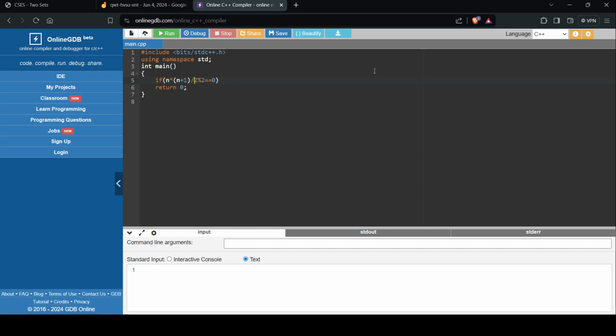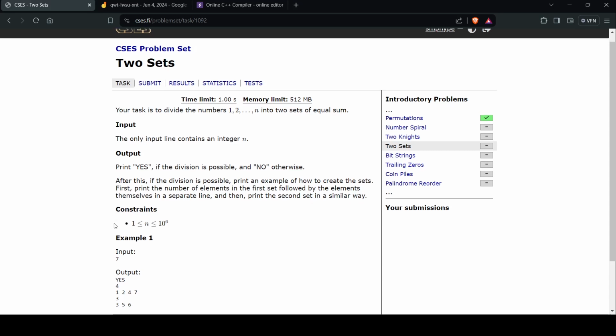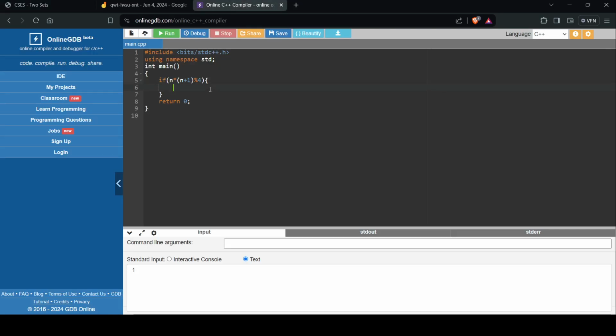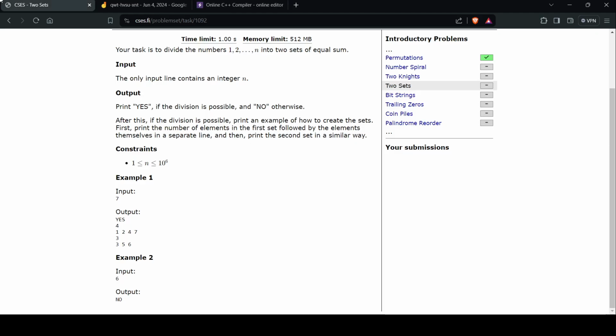I'll make it look a little nicer by sending the 2 over to the other side. And n into n plus 1 should be divisible by 4. You guys understand why, right? First let's see if it's not divisible by 4. If it's not divisible by 4, we obviously output no. So that's sorted. Return. That's pretty simple. Done.